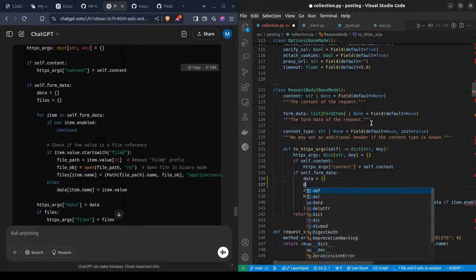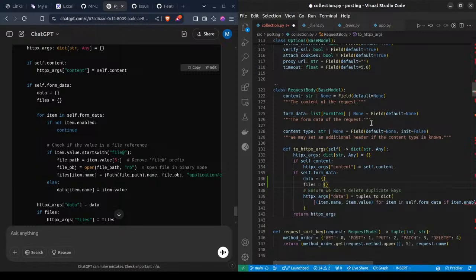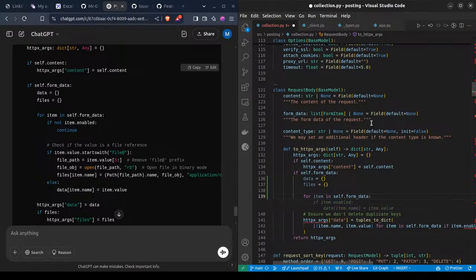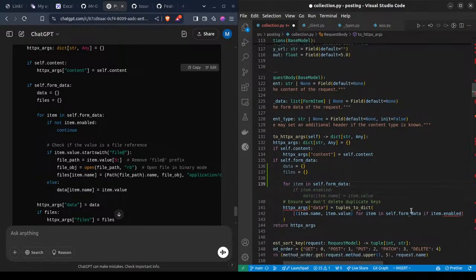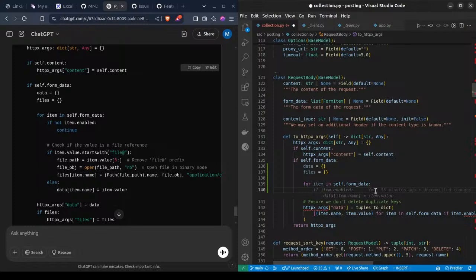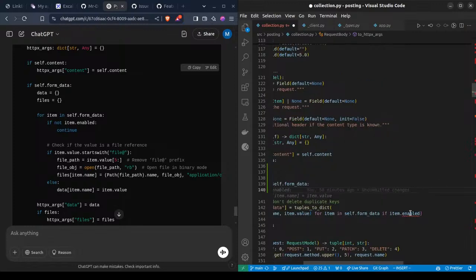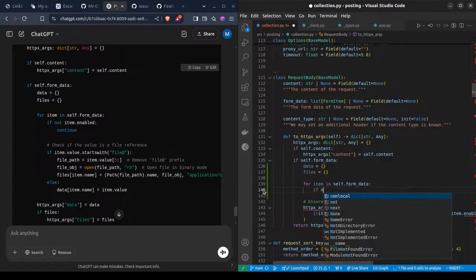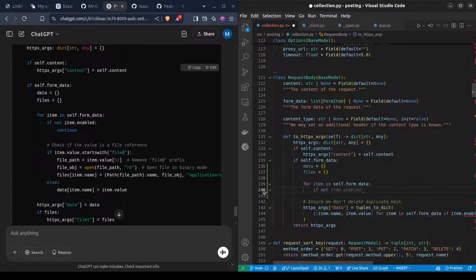We'll first create these packets, and for each item in self.data.formdata, that is what we are anyways doing in here. If item not enabled, then we set the value. So data.item, not yet. So if not, we continue.